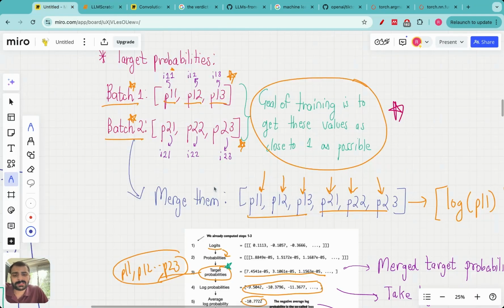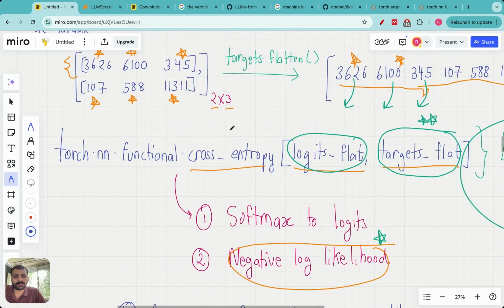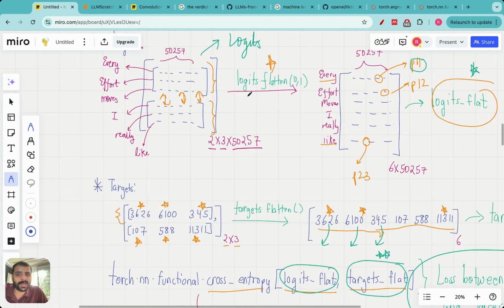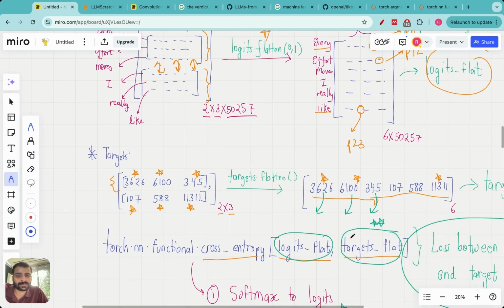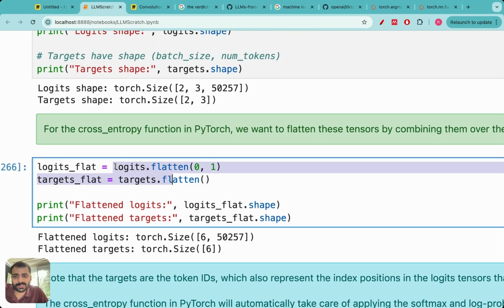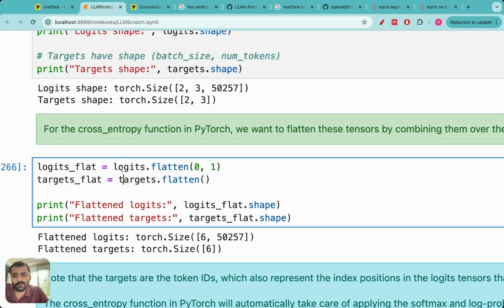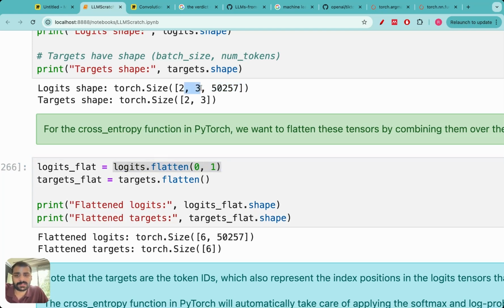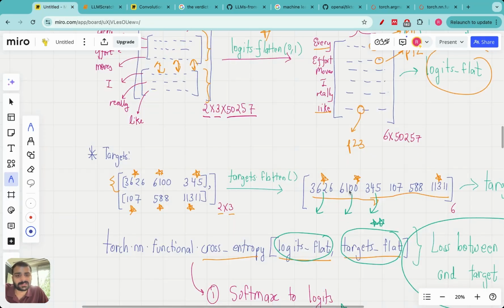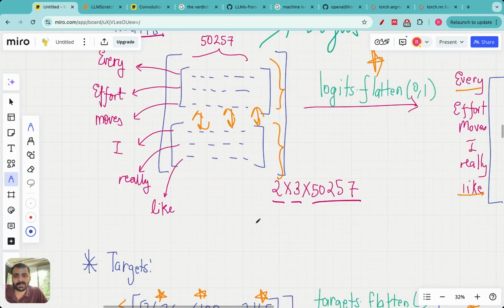Now, as I told you, there is a much simpler way of doing this using the torch.nn.functional cross entropy. The first step of this is to flatten the logits and the targets and to use this one line of code. So that's what I am going to do now. I am going to take the logits, which was earlier 2, 3, 50257, and I'm going to flatten these first two dimensions together so that it's 6, 50257. This is exactly what we saw over here. Look at this, it's 6, 50257. Batch 1 and batch 2 are merged together.